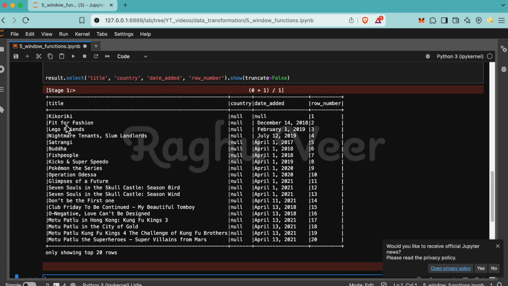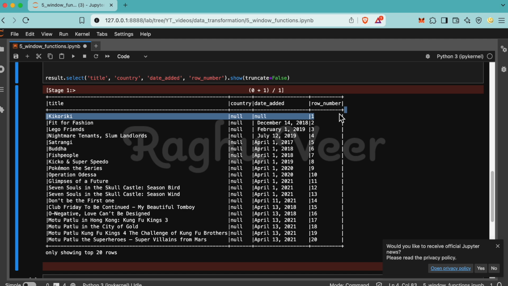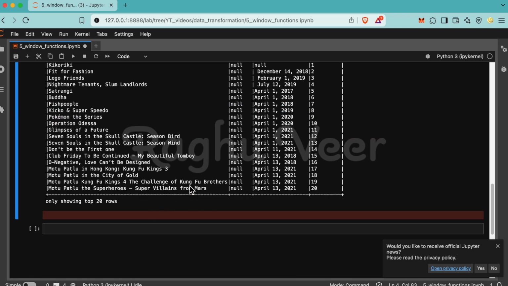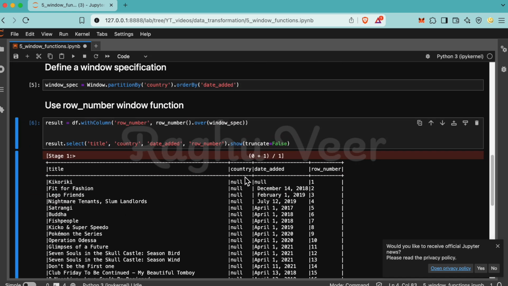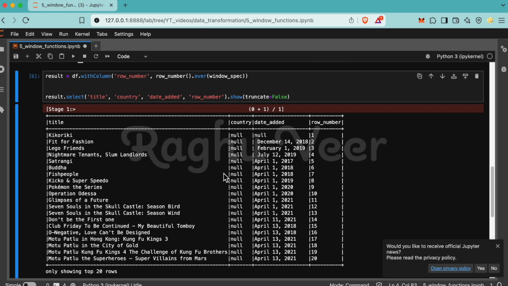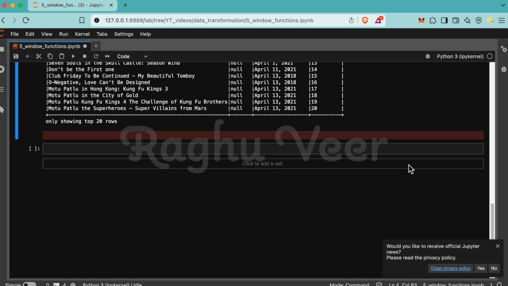So we could see for each row the row number is defined and it is partitioned by the country, but we could see some null values in the country column. I did not remove the null values. This is just for demonstration, but in actuality we should remove these null values and then apply the window function.